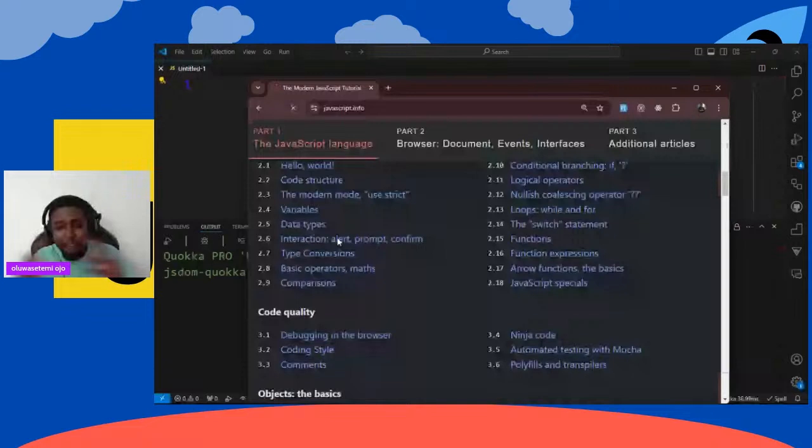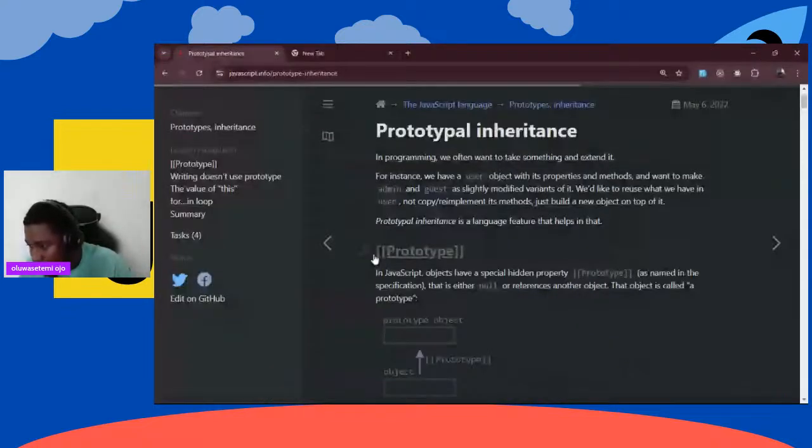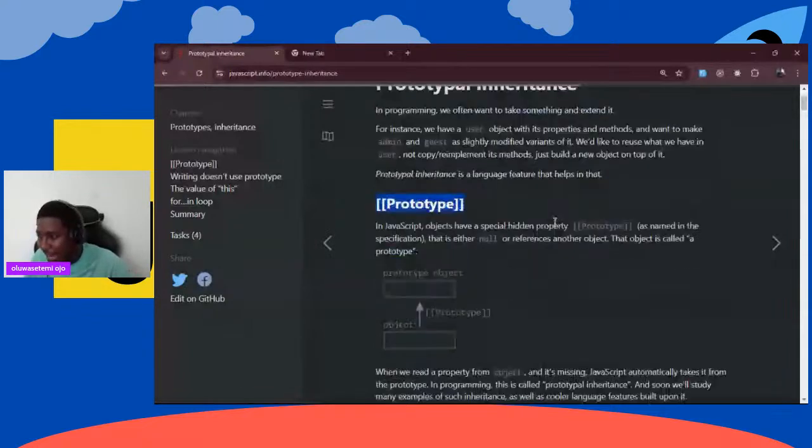Every object in JavaScript has a hidden prototype inside of it. According to the specification, every object that you see in JavaScript has that, and it is either null or it is referencing another object. So let's see what we're talking about here. I believe everybody should be able to see my screen.